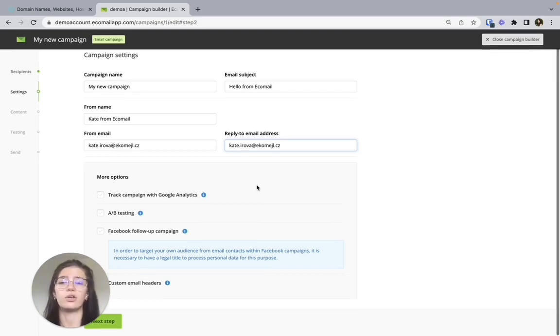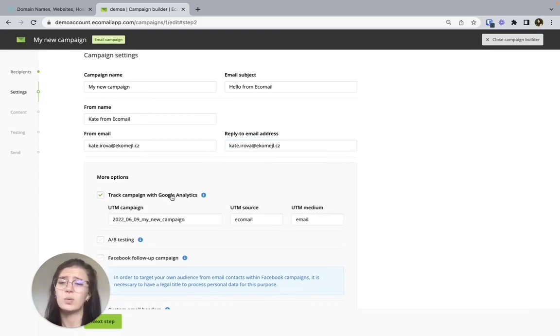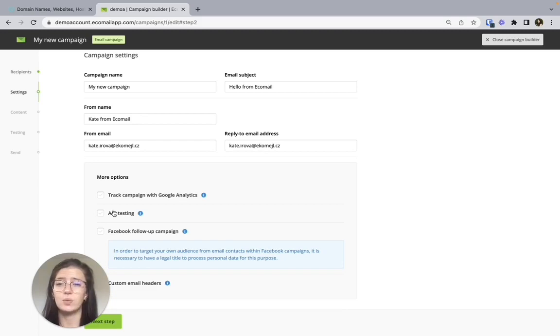Now let's take a look at other options you have here. So you have the option to track your campaign with Google Analytics, which is really great for you to see your results even somewhere else. So if you're really used to working with Google Analytics, this might get you a better overview of how the campaign is actually performing. There's also an option for A/B testing, which gives you really great results and helps you to know what kind of content or maybe subject line is really interesting for your recipient. Furthermore, you can use Facebook follow-up campaign or custom email headers. Now these are also advanced, so you can find them in our knowledge base.